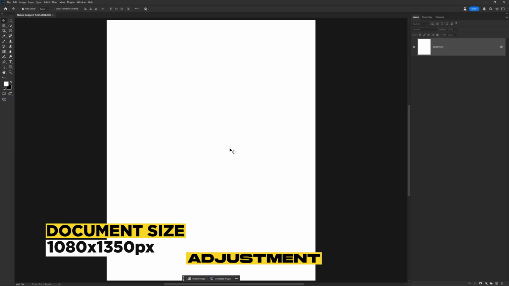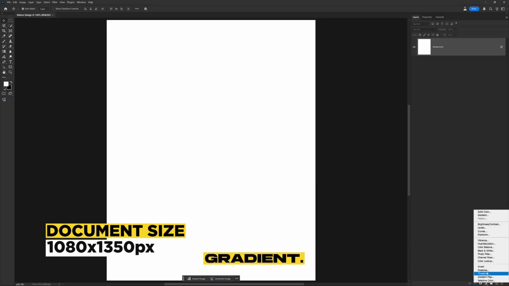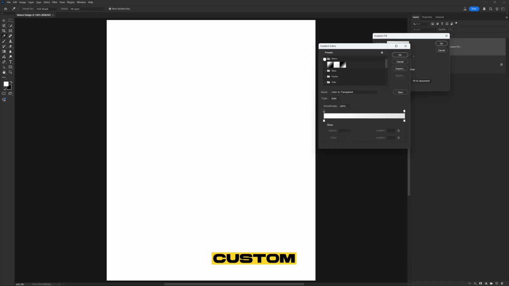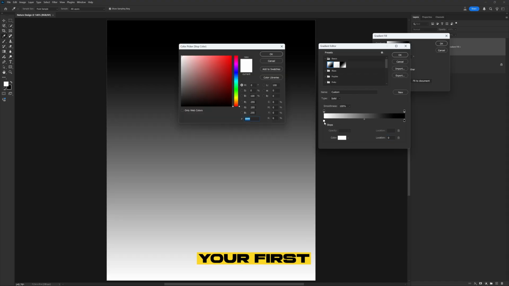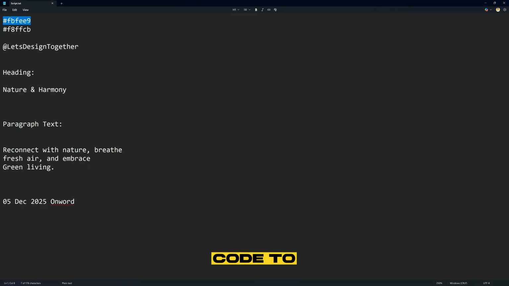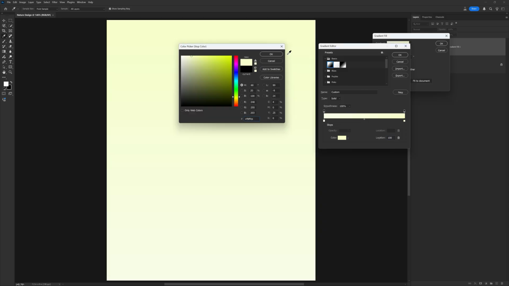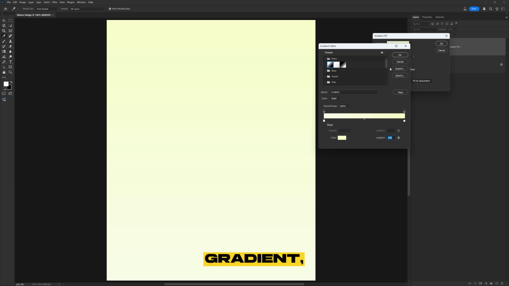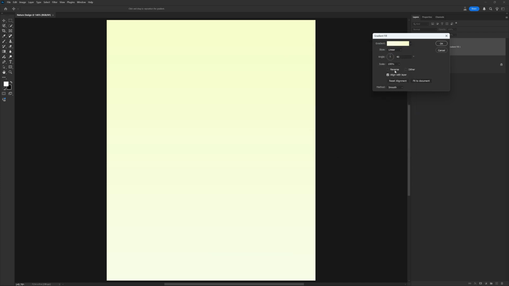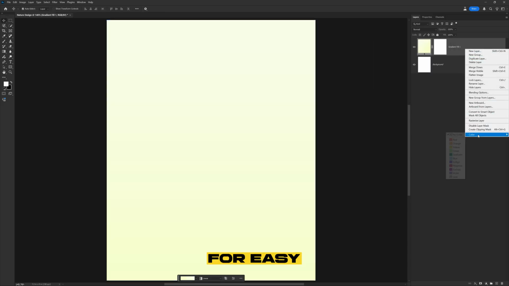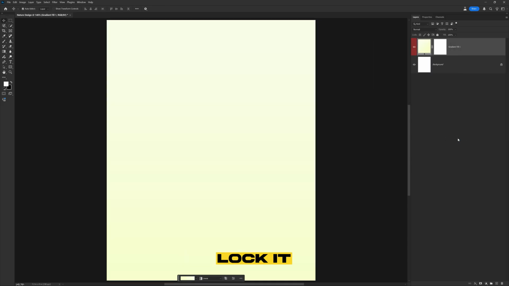First, open the adjustment layer menu and select gradient. Click on the gradient bar, choose the basic preset, and set your custom colors. Assign your first color code to the left handle. Then apply a different code to the right handle. Click OK to apply the gradient, then enable the reverse option. Assign a label color to the gradient layer for easy identification, then lock it.